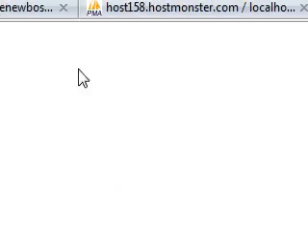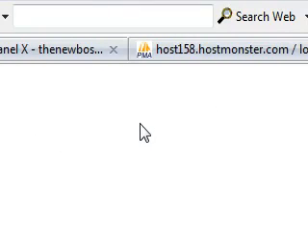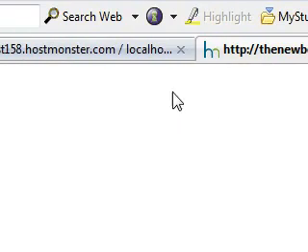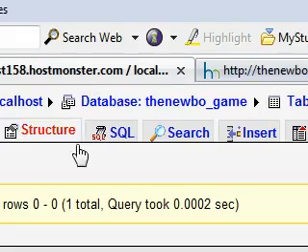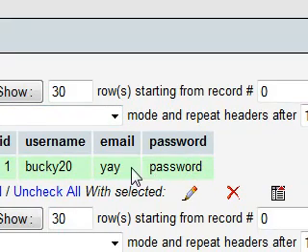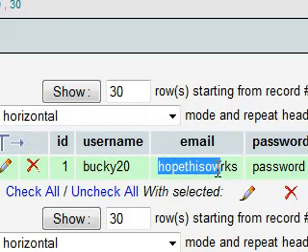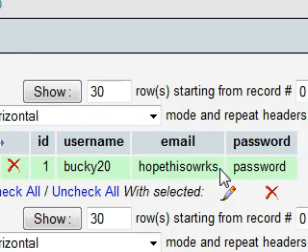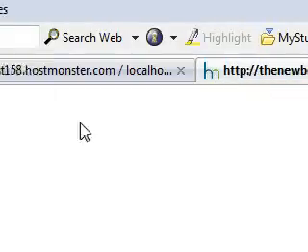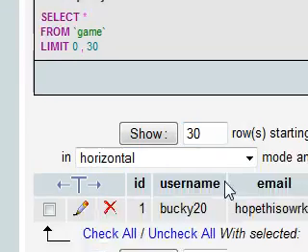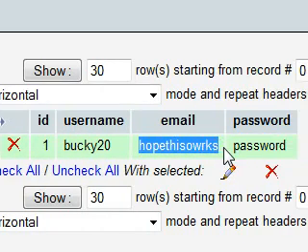If it runs well, you shouldn't see anything on the screen at all. If you have an error, it will pop up. But since we didn't output any text on the screen, we just want a blank page. Now go to your database, and as you see, email is yay. We're going to go ahead and refresh it. And as you see, if everything worked out like it did, your email is going to change to hope this works. This is how you can change elements in your database directly from a connection file.